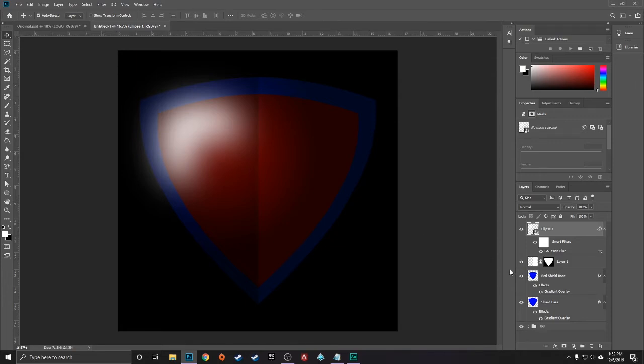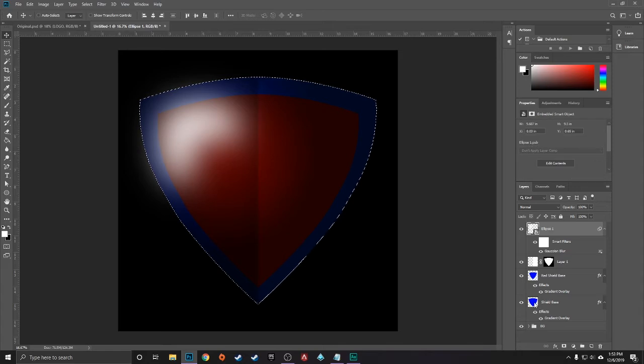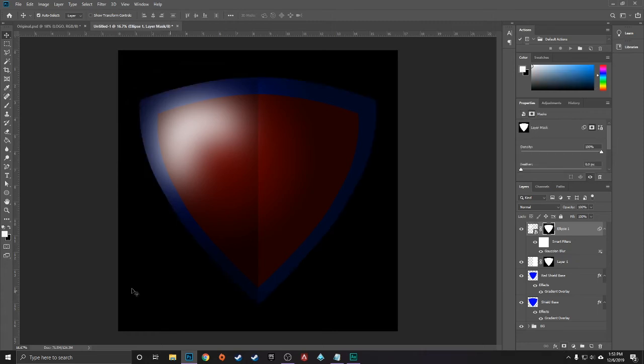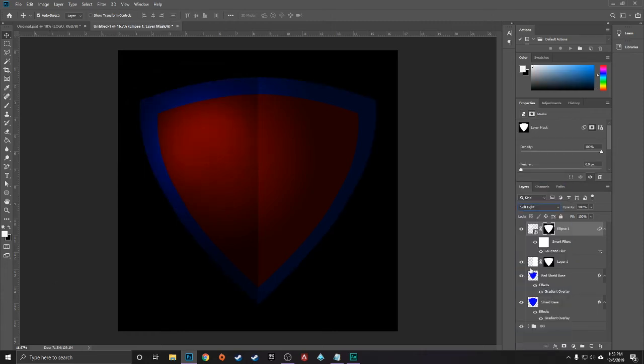Next, I'm going to want to make sure that this is also masked to the original shield shape so that I don't have all this fuzzy white stuff on the outside, which both looks bad and will mess up our outline in the future. To do so, hit Ctrl and select the shield shape on the layer preview of the original base. Then, with the Ellipse layer selected, click Mask. Set the layer to soft light and reduce the opacity to around 50%.